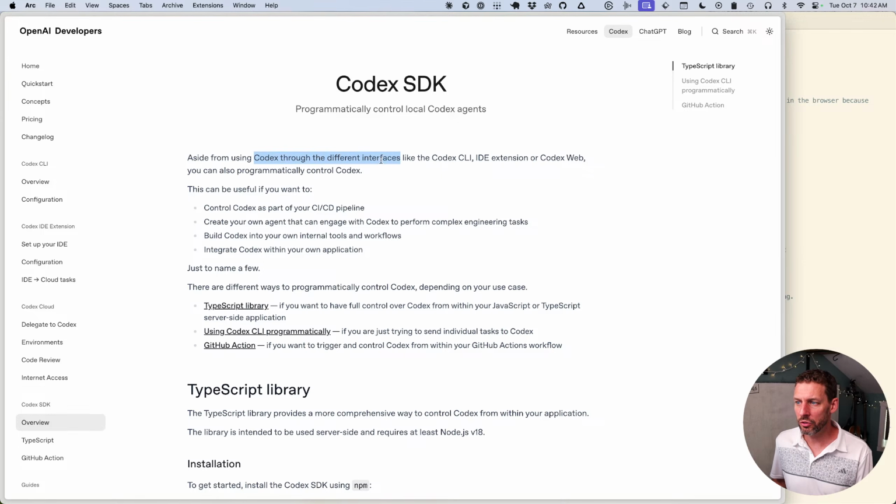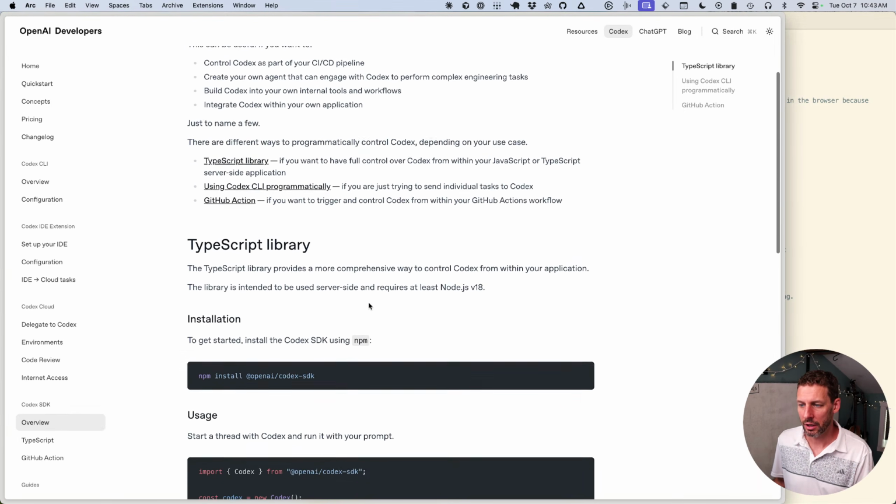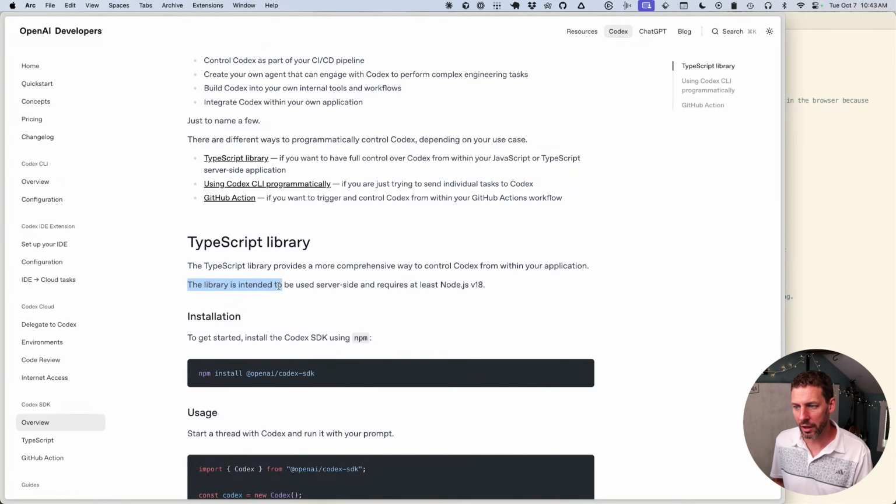So you can use Codex through the CLI, the IDE extension, or Codex Web. I've been using it through Codex Web. I've used the CLI a little bit. I don't use an IDE anymore other than Cursor. But the Codex SDK enables you to control Codex, basically to spin up the Codex CLI as part of your application. Here we go. Big letters: the library is intended to be used server side and requires at least Node.js v18.